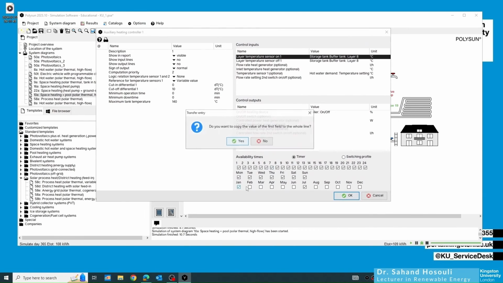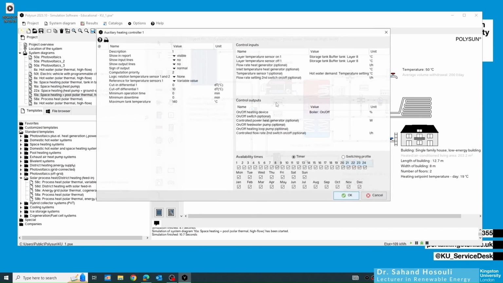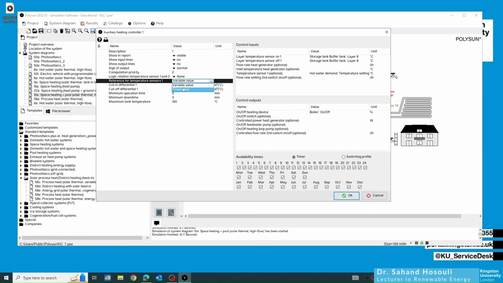As I said, you also have a graphical representation for this, so by holding the pointer over the component, you can see the information and the red and blue lines, which basically show the unit that is being controlled and also the input to the controller. This controller can also work in a different way to control the boiler. We had the variable data as a default, but you can also change it to the fixed value.